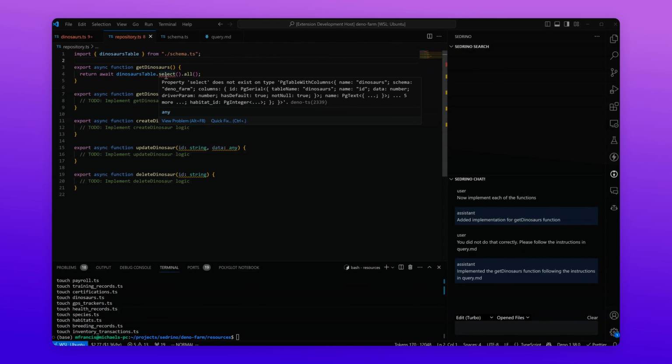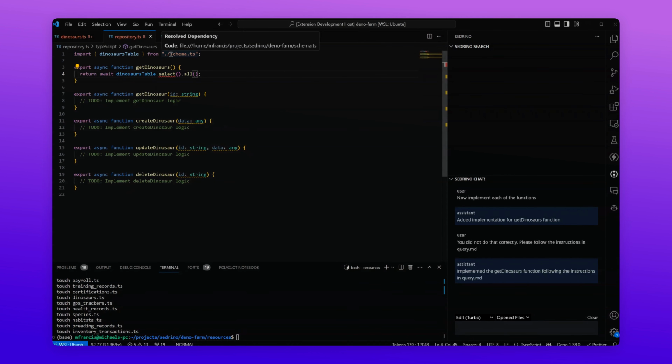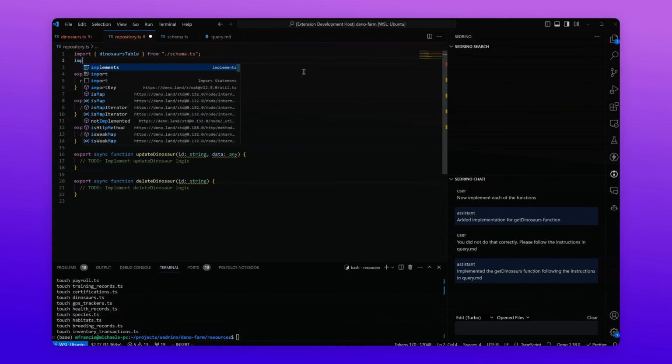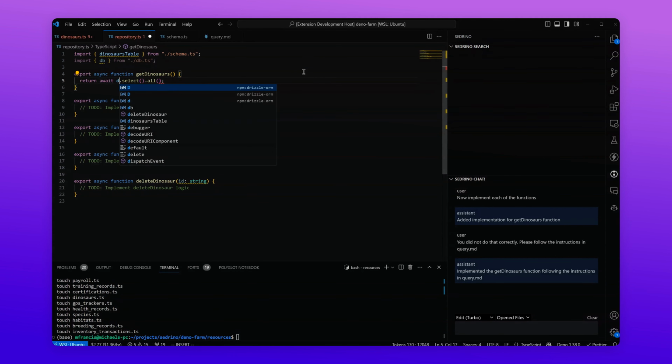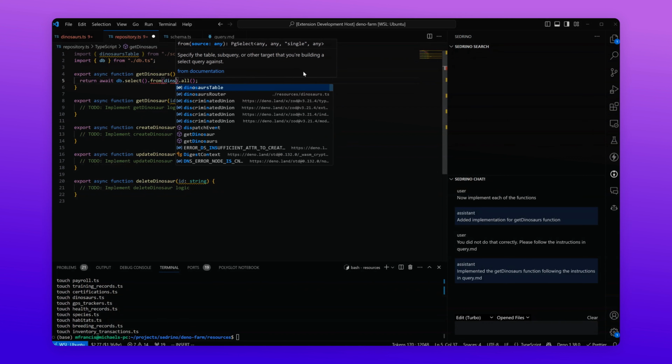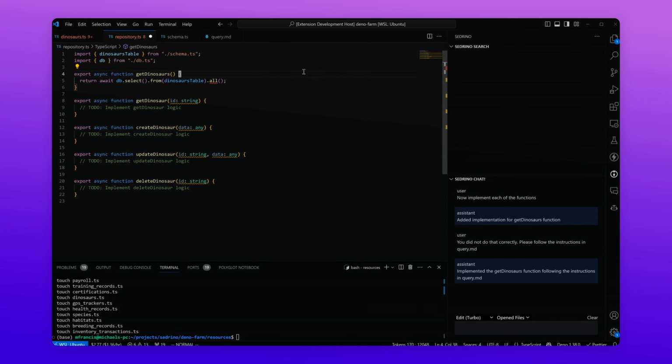Okay. So I realize why it's struggling. I forgot to import something. One of the things that Drizzle needs is the connection. So we need this from our DB file. And so we have our DB connection. Okay. So really what it should be like is db.select from dinosaurs table. And that's really what we want.